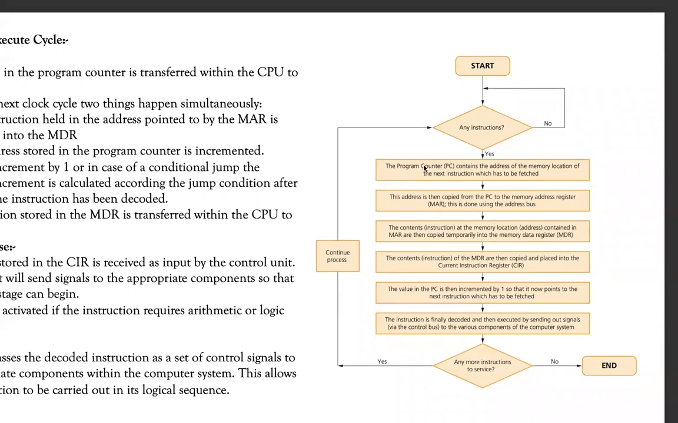Yes. The program counter contains the address of the memory location of the next instruction, which is to be fetched. The address is copied from the PC to the memory address register, and this is done using the address bus. The contents of the instruction memory at the address in the MAR are then copied temporarily to the memory data register. The contents of the MDR are then copied and placed into the current instruction register. And as we saw, the fetch phase ends here.